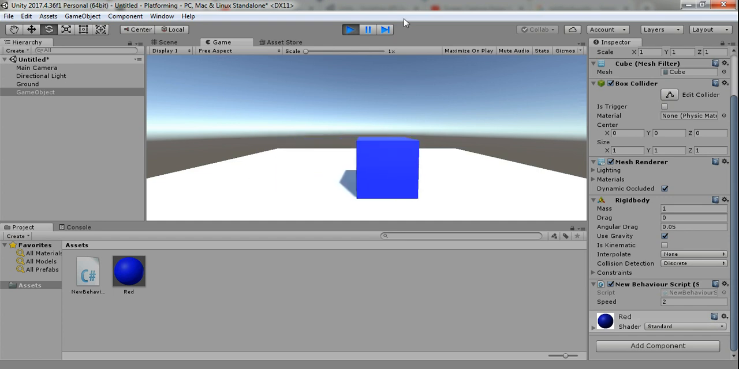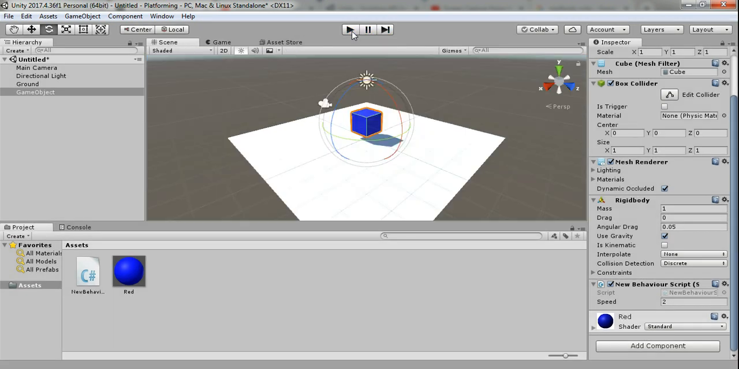So that's it for this video. I'm going to make my next video about how to apply walking animations to your models. You can actually get your models in the asset store, but that's it for the next video. Okay, I'm out.